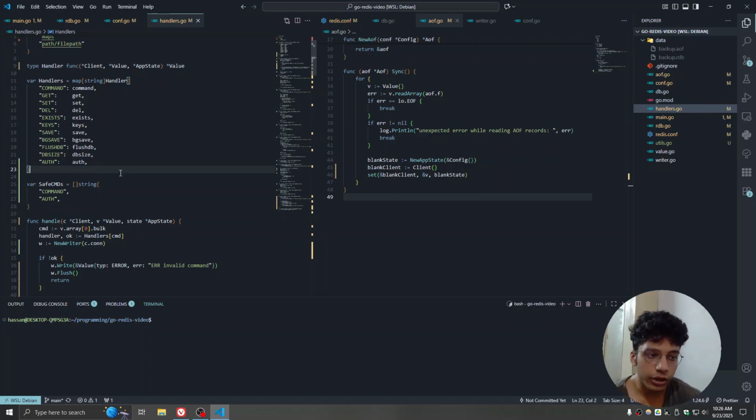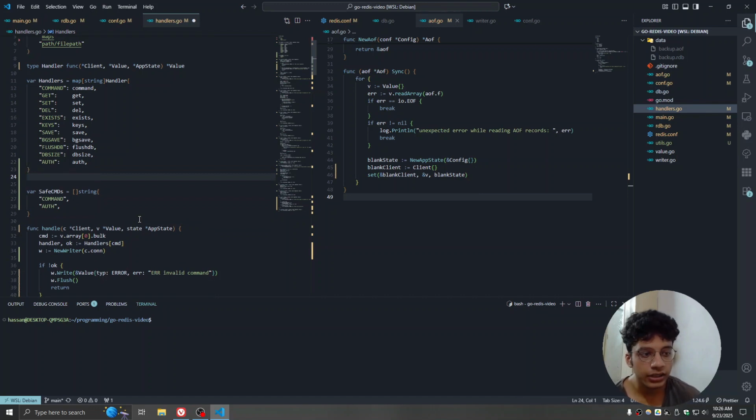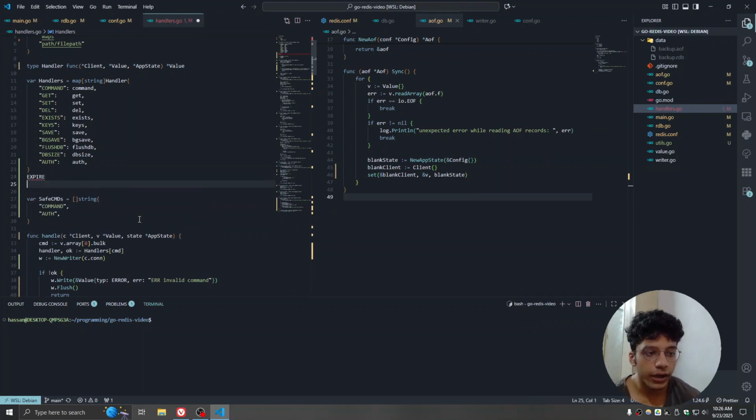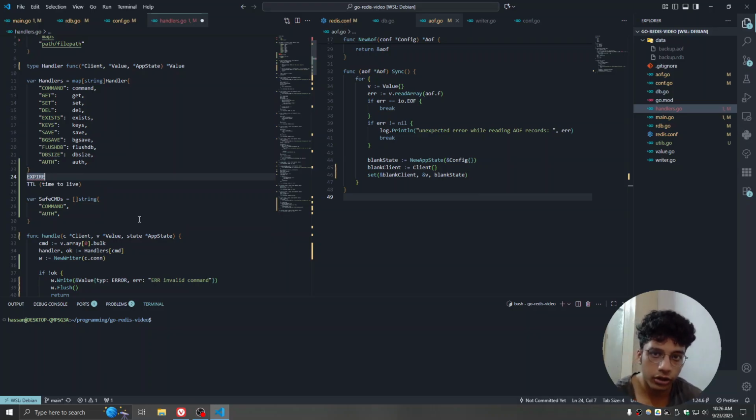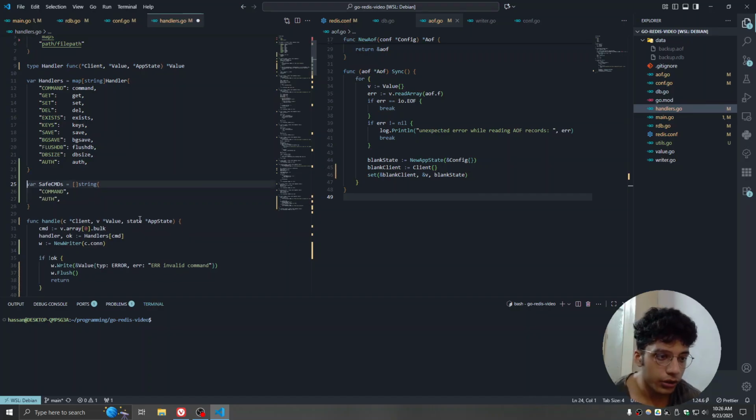In today's video we're going to build the EXPIRE command, and the TTL, time to live, command. Super excited about this video because these commands are awesome. They allow you to basically delete keys automatically after a certain period of time has passed. So these are super useful and I'm super excited to build these. Let's get started right now.